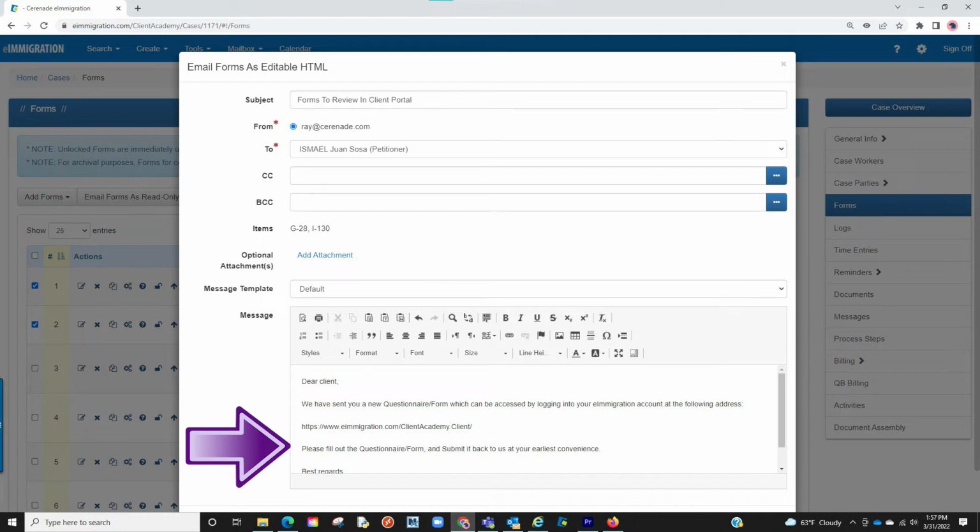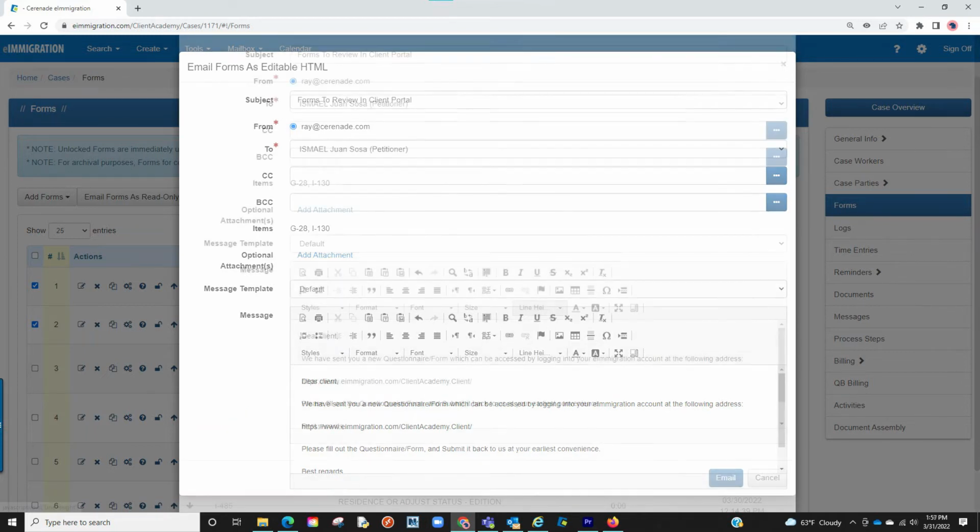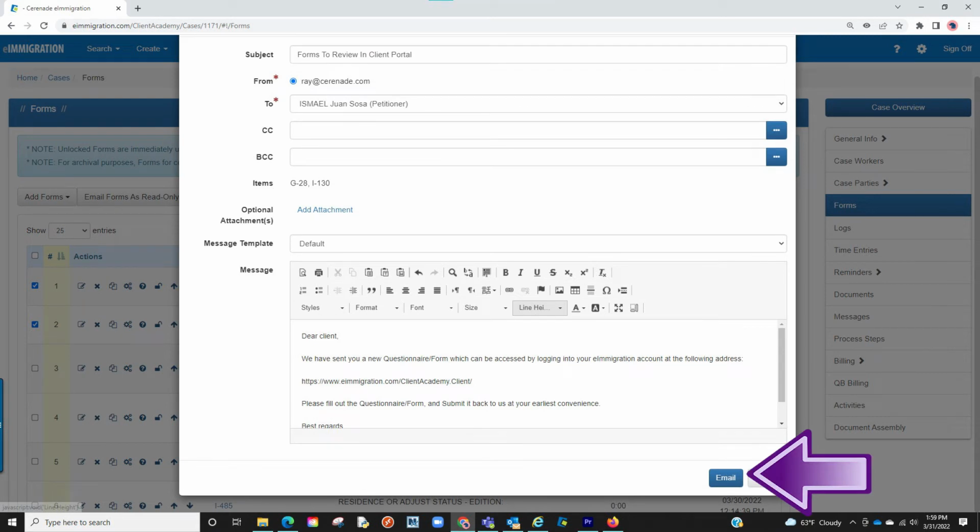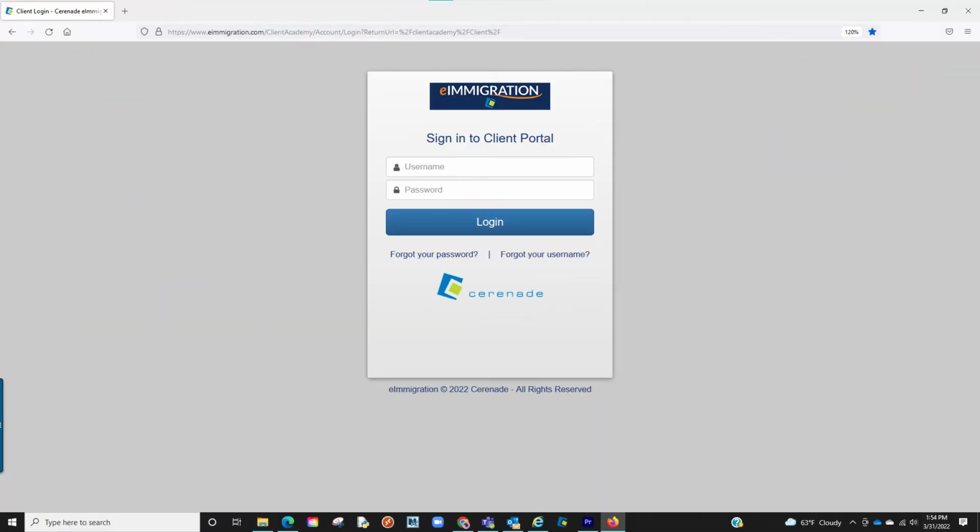You can add additional information to their email message if you like. Once finalized, you can proceed to click on Email. Your client will now receive that email, taking them into the client portal.